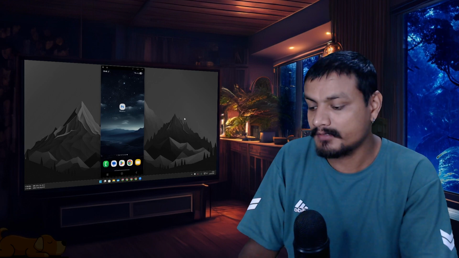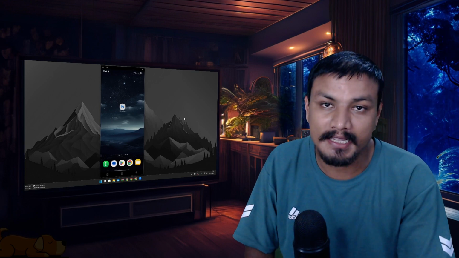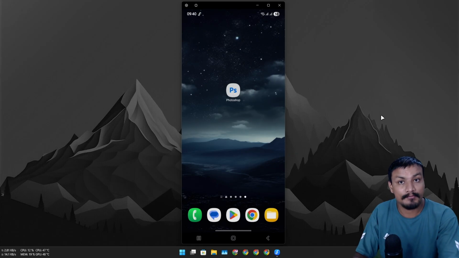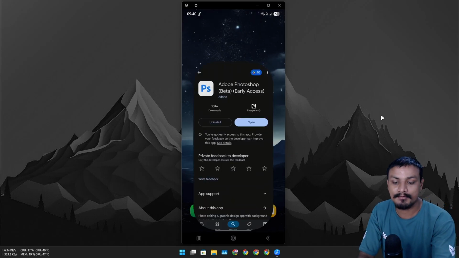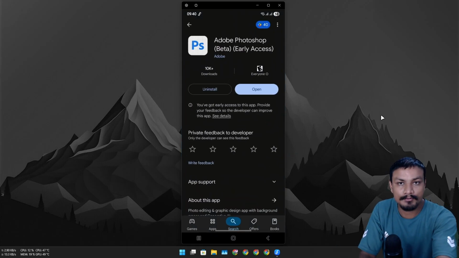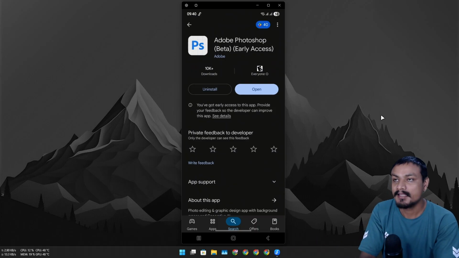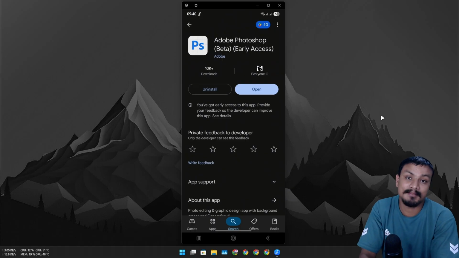You can now use the official Photoshop application on your Android phone. Recently, Adobe launched a Photoshop app for Android, and you can download this from the Google Play Store. Right now, it's in beta. Plus, you can try all the premium features for free for a limited time.